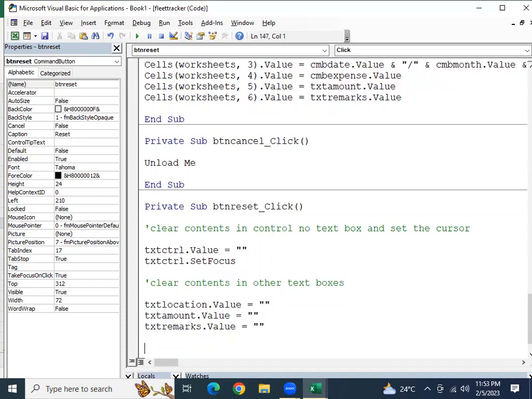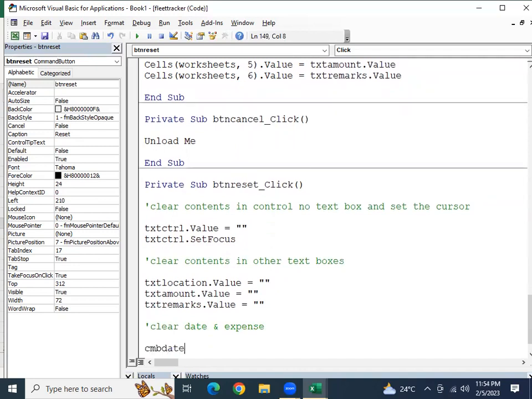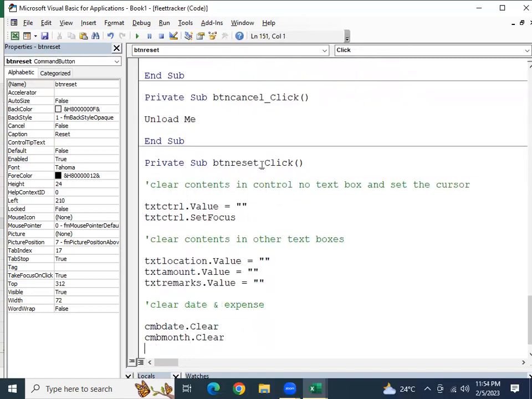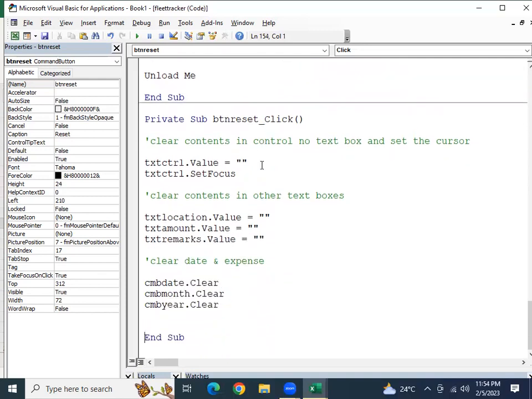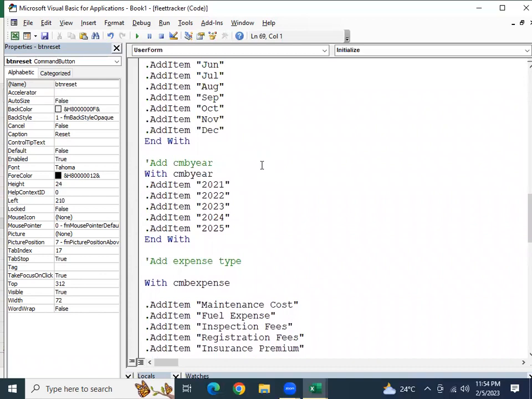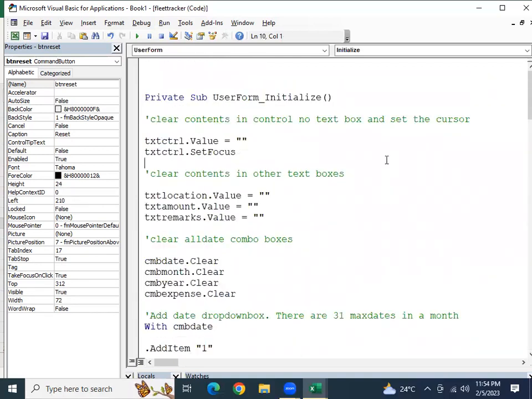Then we're gonna clear the dates, right? Clear dates and expense. CMB date, that clear. CMB month, that clear. Same here, dot clear. Then End Sub. You already have the End Sub here, just delete the space. All right. I think we have done everything here. All you have to do is test our user form. Click F5.